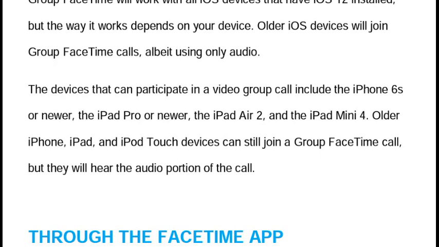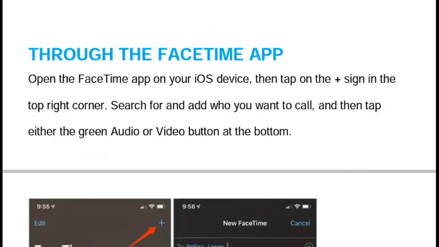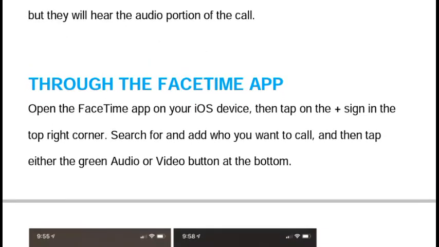The devices that can participate in a video group call include the iPhone 6s or newer, the iPad Pro or newer, the iPad Air 2 and the iPad Mini 4. Older iPhone, iPad and iPod Touch devices can still join a group FaceTime call, but they will hear the audio only. So there are two methods of using group FaceTime.